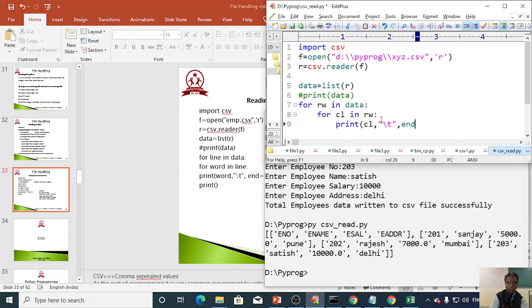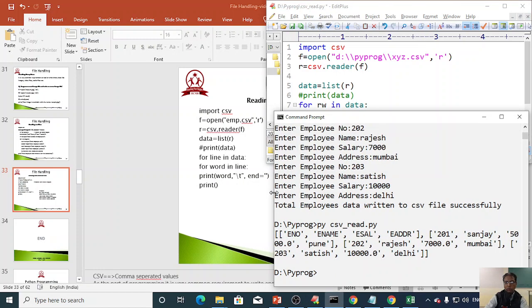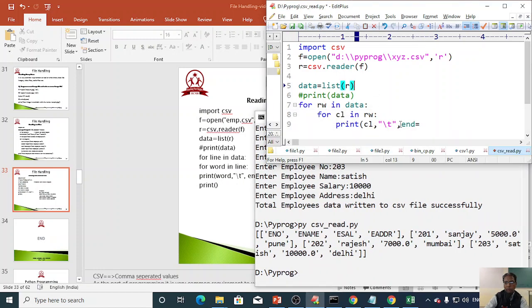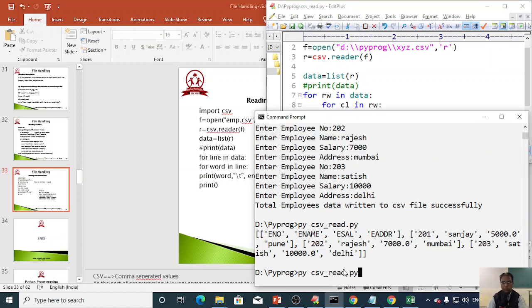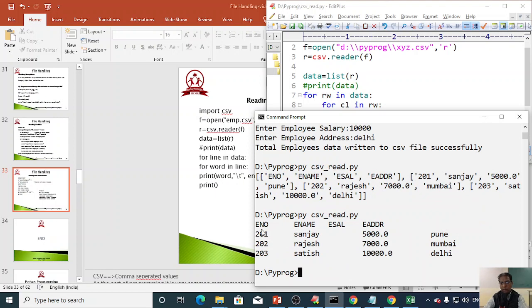If you don't want a new line character after the column, then just use an empty space. After one row gets printed, I want some space there. So save this and execute the same program. Now you'll get the data printed: first column space, second column space, third column space. You just adjust according to your requirement and format the printed data.